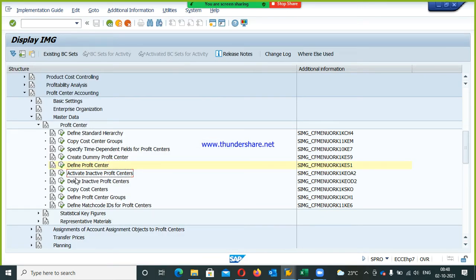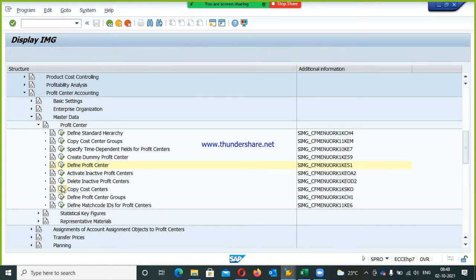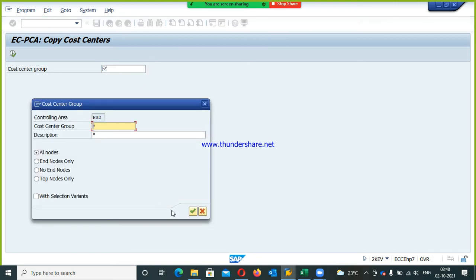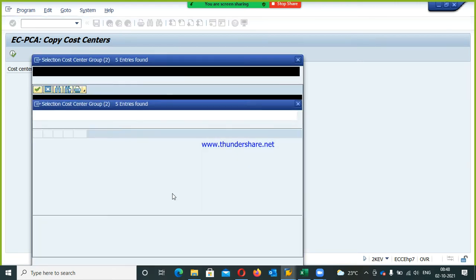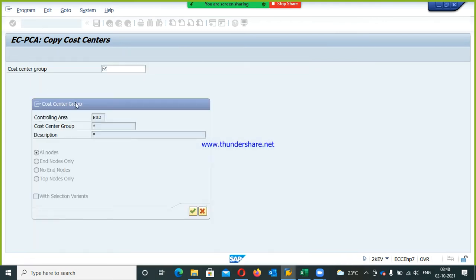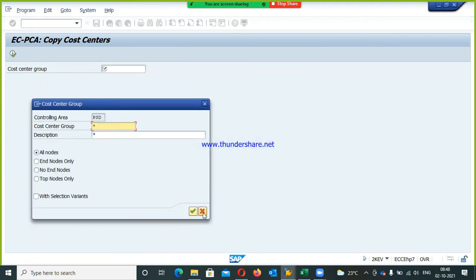So you can activate inactive profit centers here by clicking this button. Activate inactive profit center, KEOA. Then delete inactive profit center. Copy cost center: if you want to copy the cost center having the group. We have so many groups under our company code, the groups which we created earlier, so we can copy that one. But here we do not require that one.